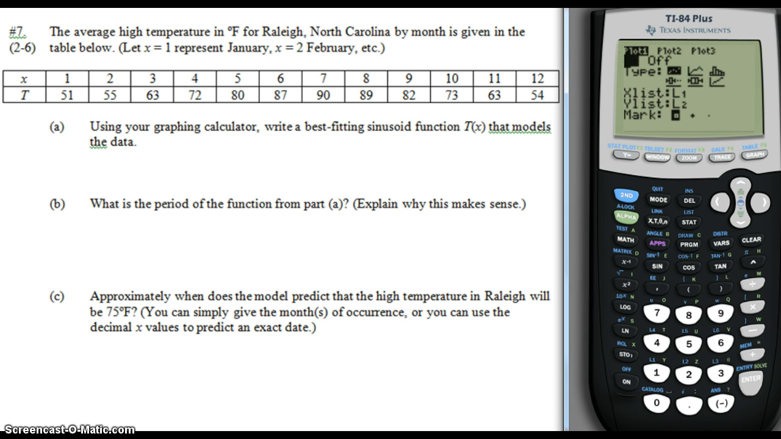The L1, L2, L3, L4, L5, L6 listings are the second features you get if you hit the 1, 2, 3, 4, 5, or 6 buttons. See them there, L1 through L6. This mark is fine to just show me my data set. I'm going to double check that I don't have anything old in my Y equals, and I do actually. I've got an old function that I graphed previously. I don't want to see that in my graph, so I'm going to clear it out.